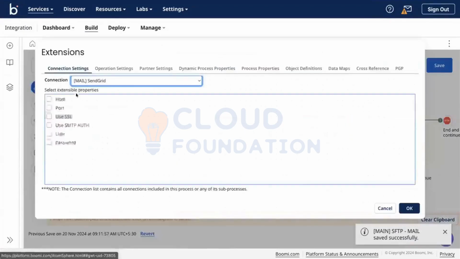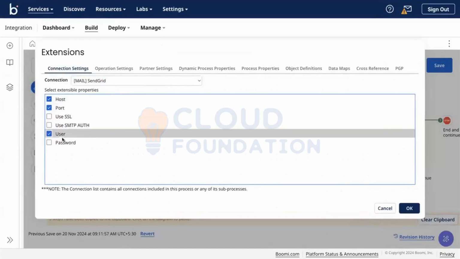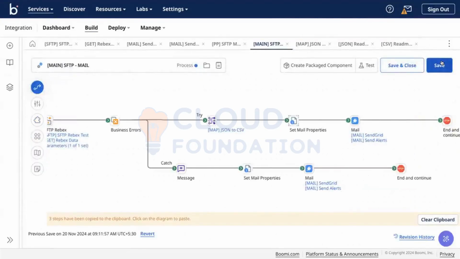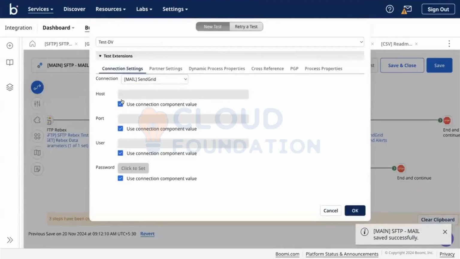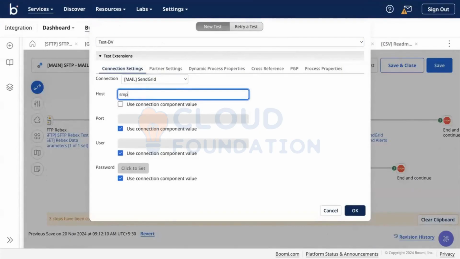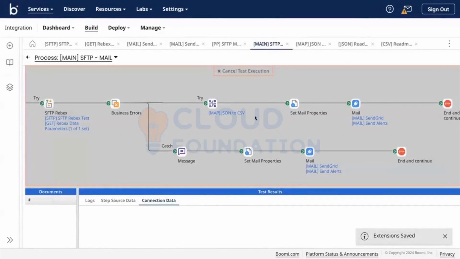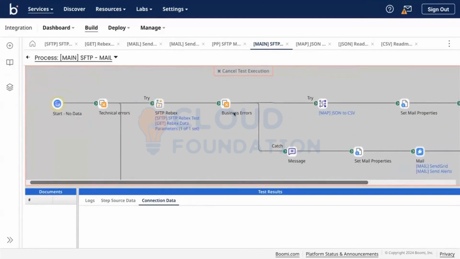Now let's also enable properties of our mail connector. If I run the test, let's just change it to smtp.gmail. That's it. It should now come and get failed over this block. It should not be captured here.